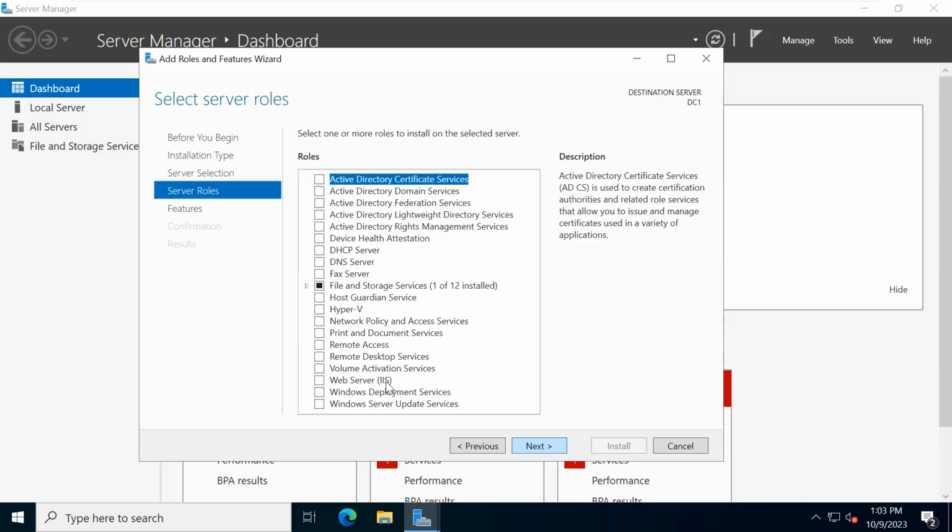Once you click Next, these are the roles that you can give to a server. And Microsoft has been very kind. There is a brief description of each of the roles here. We have the Active Directory Certificate Services, which is used to create certification authorities. We have the Active Directory Domain Services, which we are going to install, which allows us to set up our identity system and configure and manage resources on our network. It stores information about objects on the network and makes this information available to users and network administrators.